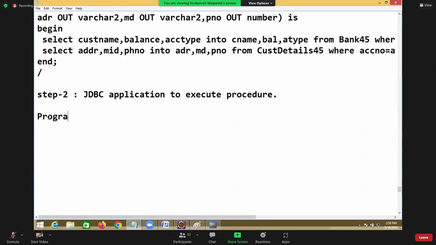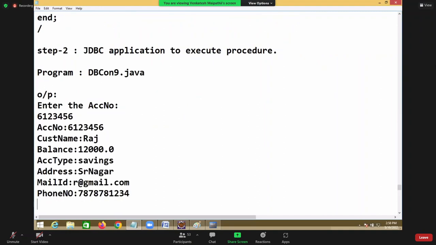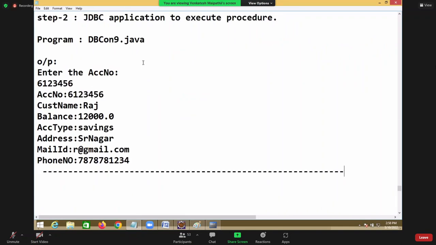Here, program dbcon9.java and output. So all of you understood register out parameter, right? One FAQ question is there. Define register out parameter. One question is there for you.